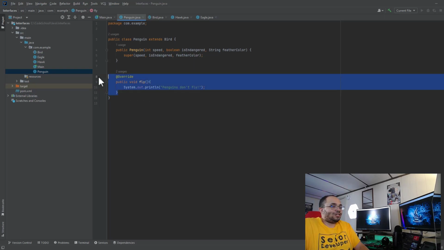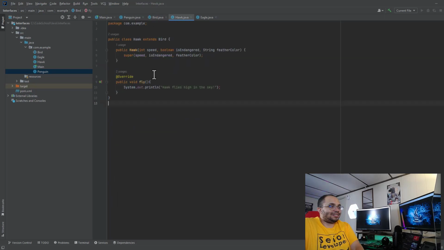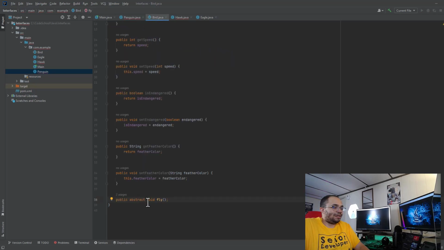Alright, so what are we going to do? There's a number of ways you can handle this. I'm not saying this is the only way, but interfaces kind of make good sense here. So what we're going to do is I'm going to go back to bird and put the fly method back to the way it was, and then we're going to make an interface.